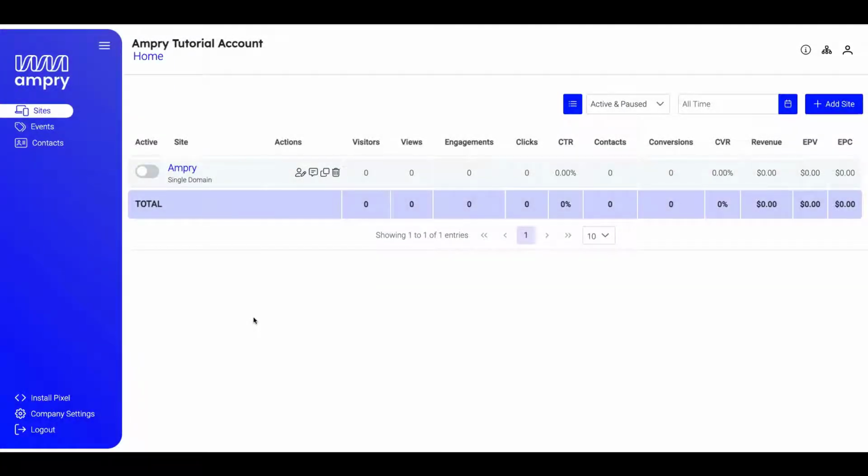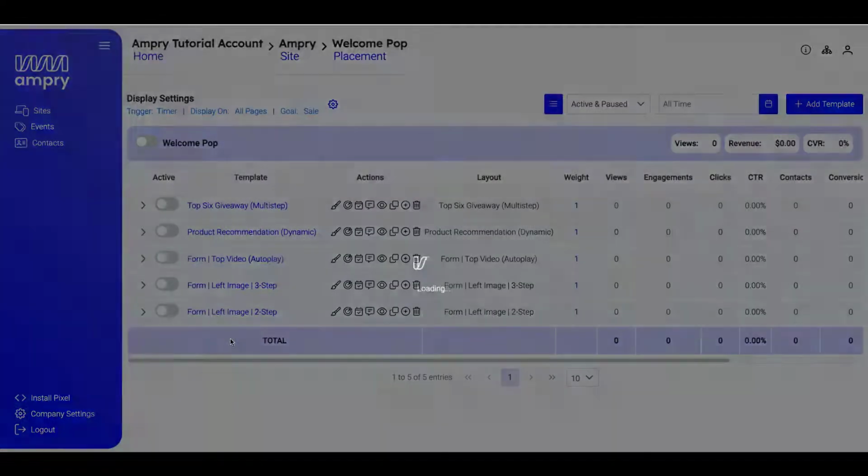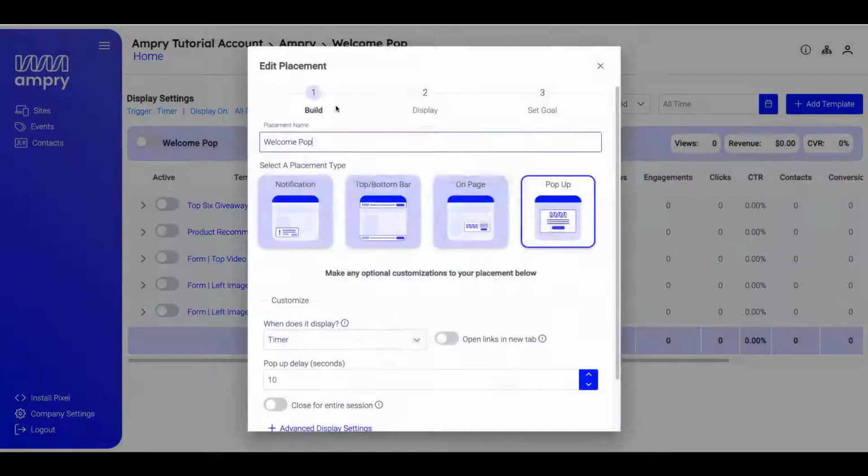We'll be going over how to make a video template pop-up in the Capture More Subscribers campaign. So when you first log into your account, you're going to come here and click on your site name. And then from there, we're going to want to make this a welcome pop-up. So we have the placement created here. I'm going to go ahead and view the settings just so we can make sure everything is set up right.